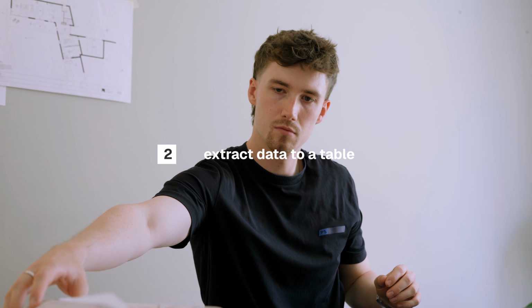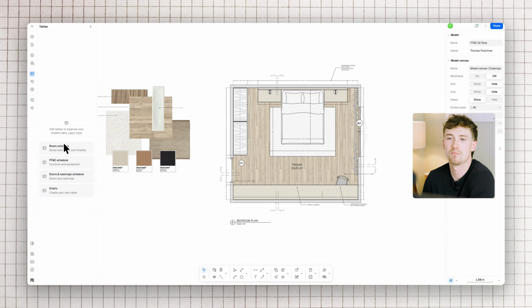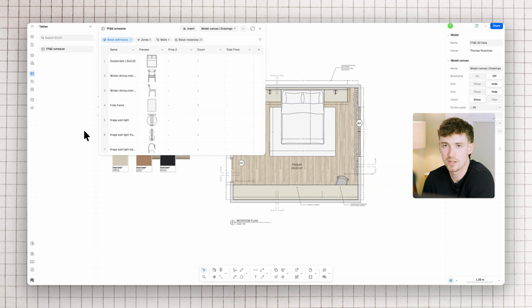With the data attached to the chair, let's see what it looks like extracted into a table. And so if you head to the left-hand side here and go to tables, you'll notice that there are some table options that you can choose from. So there's room schedules, FF&E schedules, etc. What we're going to choose is, of course, the FF&E schedule.